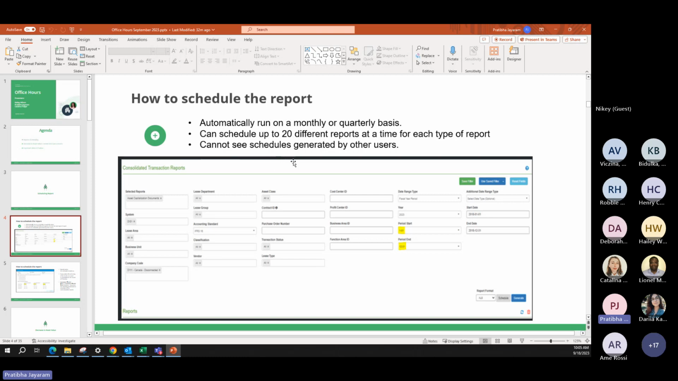It can be set to run automatically on a monthly or quarterly basis, and we can schedule up to 20 different reports at a time for each type of report. We can only see the schedules and reports that we generate ourselves, so we cannot see any schedules generated by other users. And let's go to the demo.